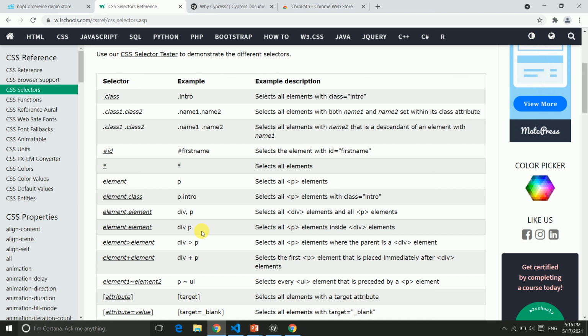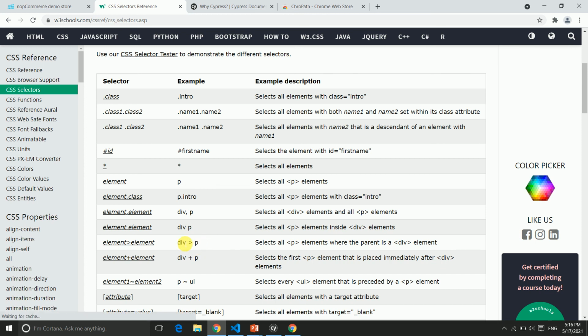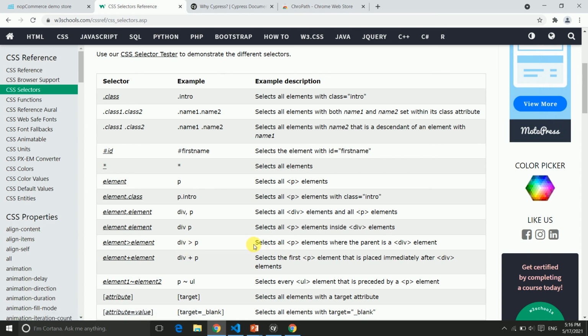And you can go down. This is like div with an angular bracket and the p. That means div is your parent node and p is focused with the parent node, and we are writing the path in this manner. So this is the way we can write the path using our parent node. You can see it selects all p elements where the parent is a div. So we use the parent and write the path using the p.